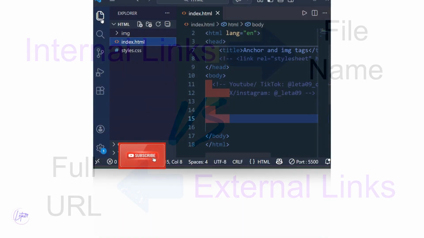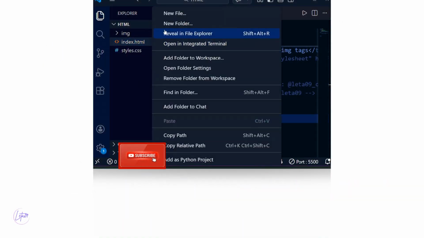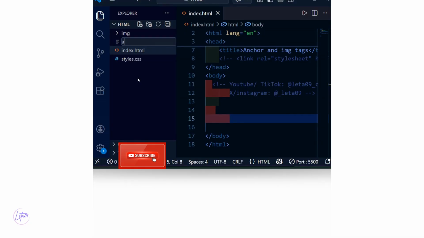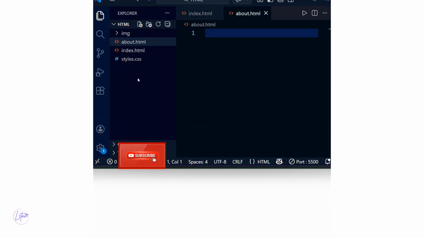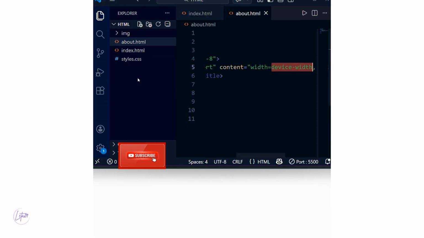When linking one page to another inside your project, you need the file name. For example, linking the index.html to the about.html. External links require the full URL, including HTTPS.